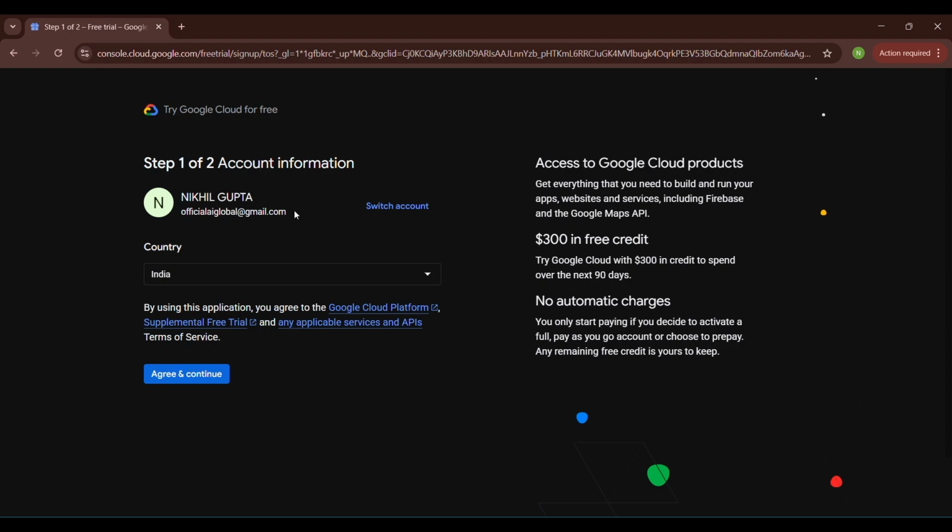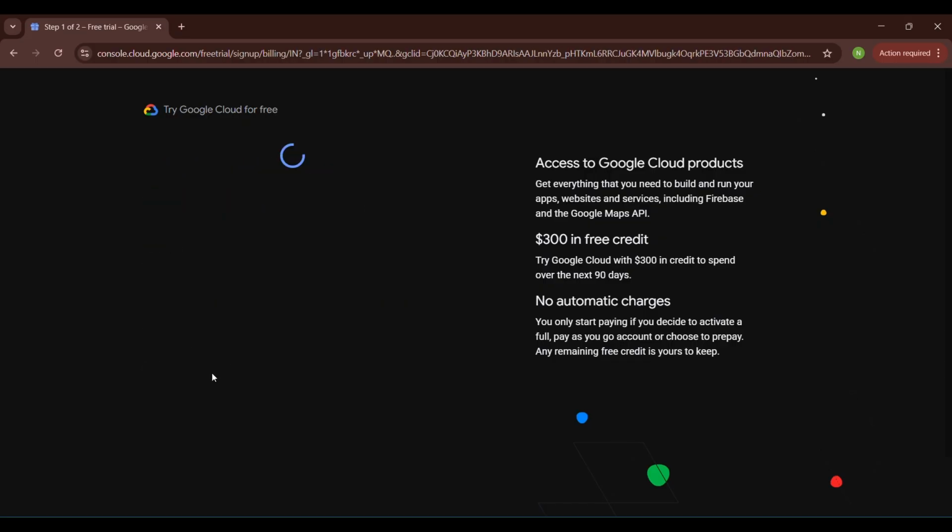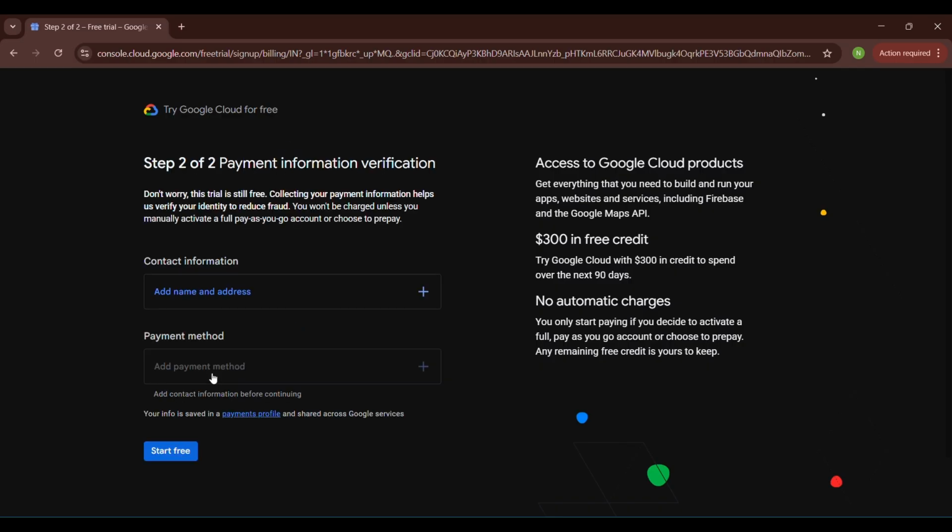First of all, I am using my fresh account. This is the email ID I have created, and you have to select your country. I am from India, so I am selecting India. After that, you need to click on Agree and Continue. Once you agree and continue, it will redirect to another step. Let me show you. It will take some time.